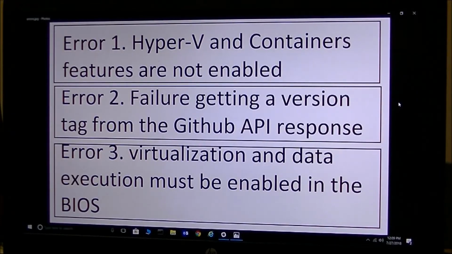Hey guys, I'm going to go through three common errors that we get when installing Docker on Windows 10 Enterprise. So the first error I got was Hyper-V and containers features were not enabled.